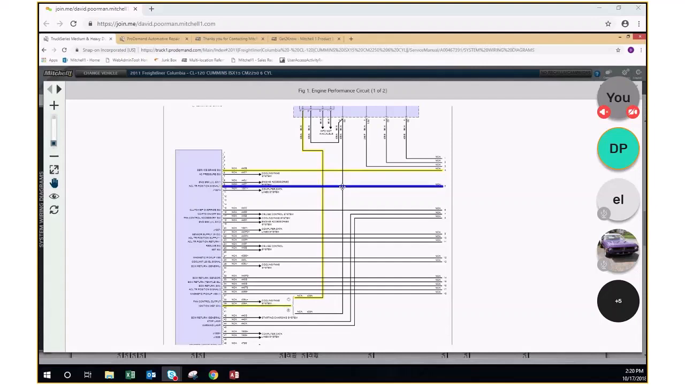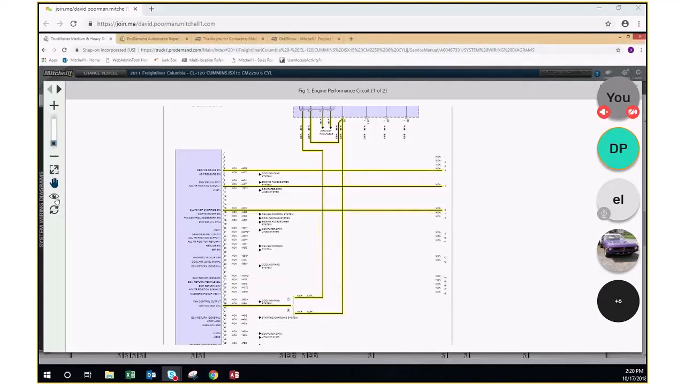This engine performance circuit's pretty simple. There's not a ton of wires. Obviously, it's not as complex as some of the diagrams you're looking at. But you can see we've highlighted these in yellow. Now I'm going to go over to the left-hand side and click on this little eyeball icon, which is the Hide Show Wires icon. When I do that, it's going to remove all the wires that I haven't selected. So in some of those more complex diagrams, it gives us the ability to highlight the wires that we want to see, remove the other ones, make it a little bit easier to deal with when we're trying to trace something, see where it connects, and so forth.